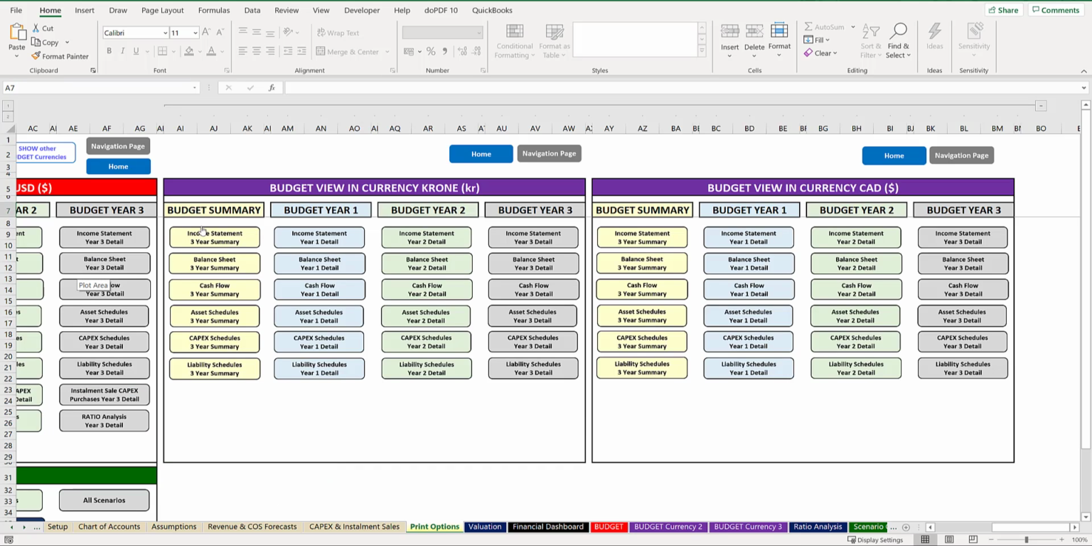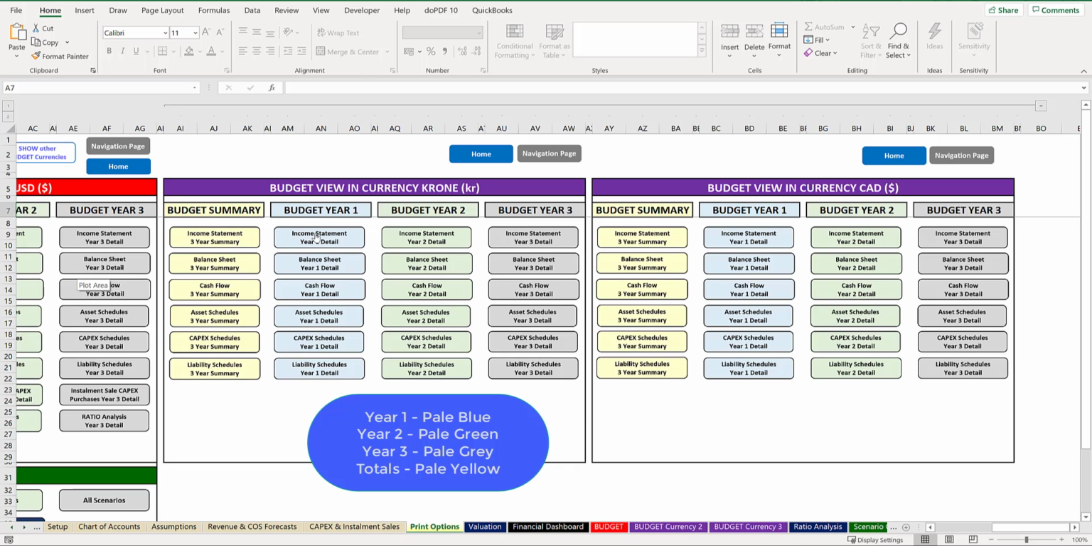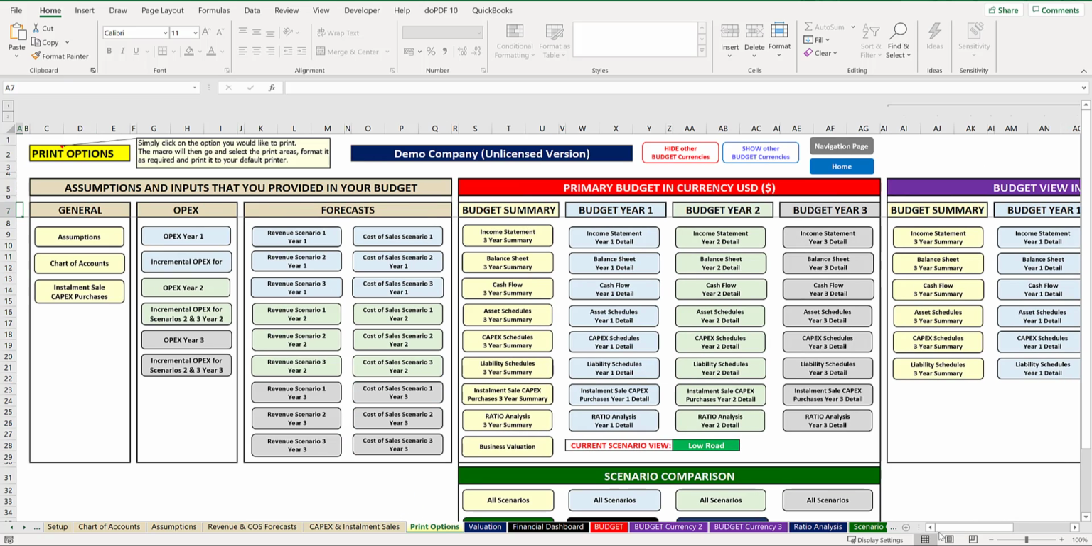Once again, the color coordination for the years: budget year 1 would be blue, year 2, year 3 accordingly, and then the summaries would be in yellow. And these are simple print options. With one click you can print to your default printer, but we will go over that in a separate tutorial.